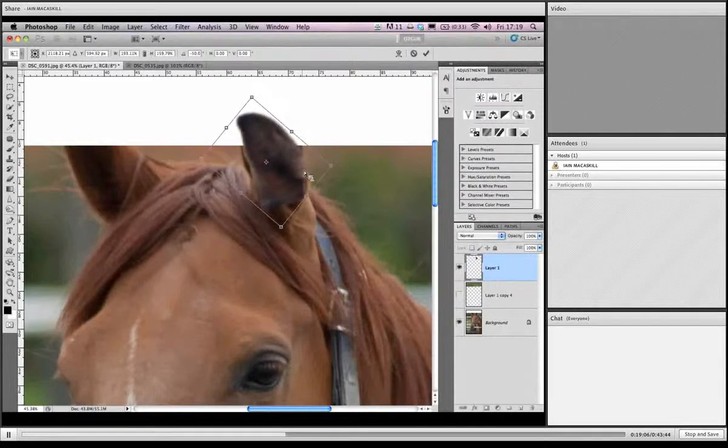Does that look convincing? No, it doesn't. We'll make it look convincing in a second. So I'll hit return to accept that. And you can just use your arrow keys to nudge this around by a couple of pixels.